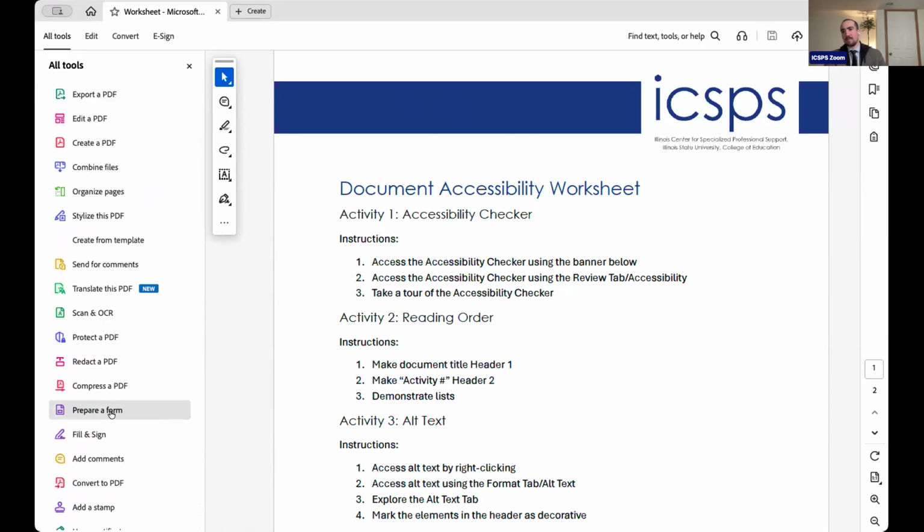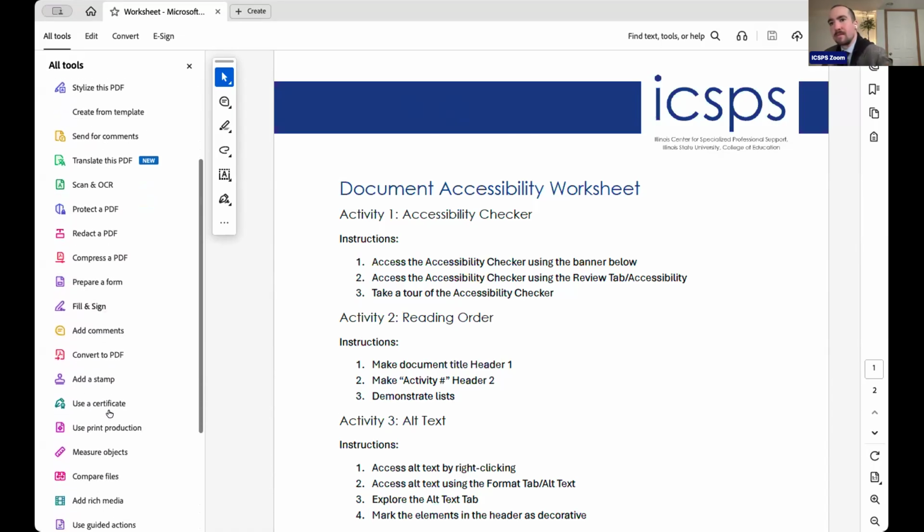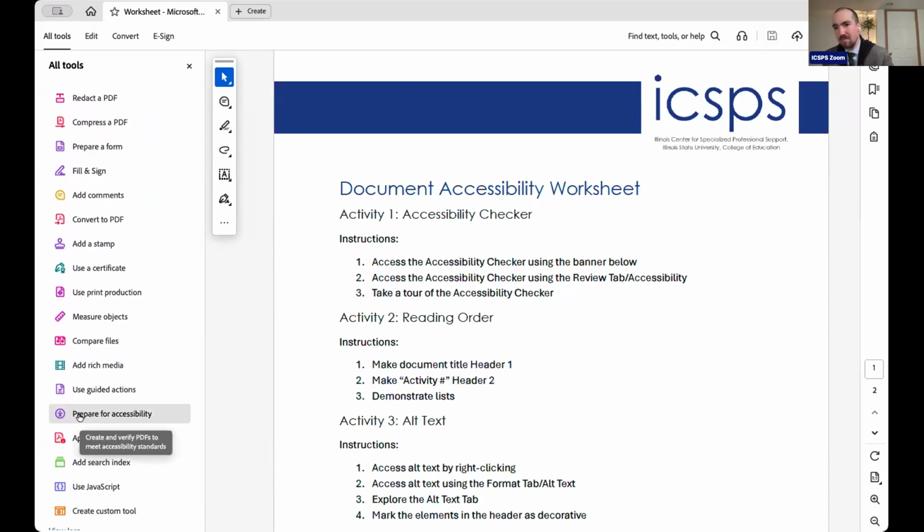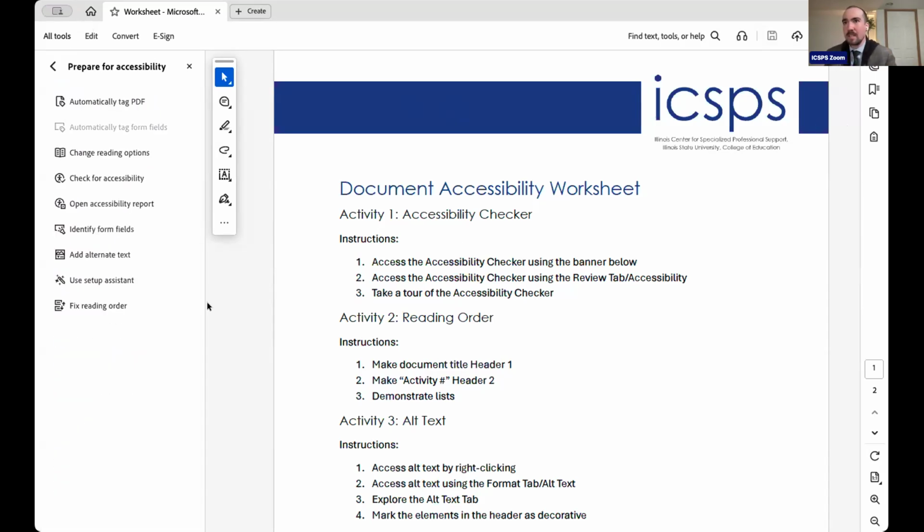Of course, I can't find it. There we go, Prepare for Accessibility. Always happens whenever trying to read in public. It's embarrassing. Okay, you've got a couple of options with this pane over here.